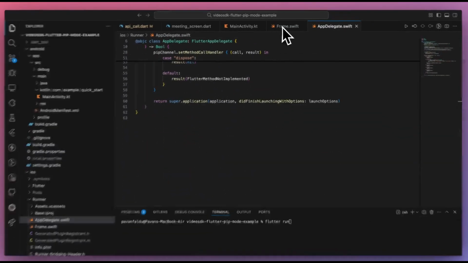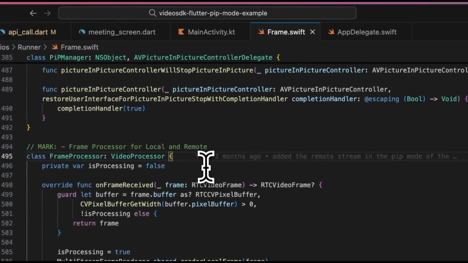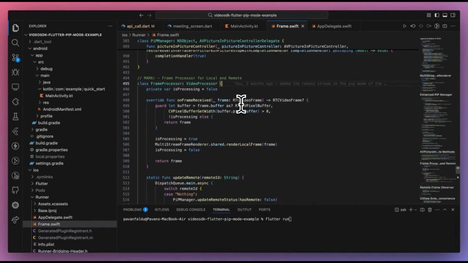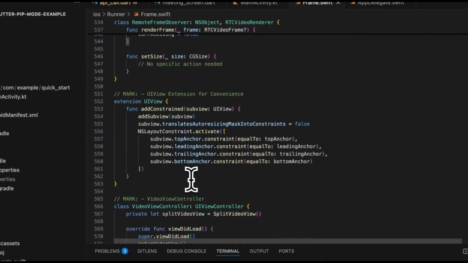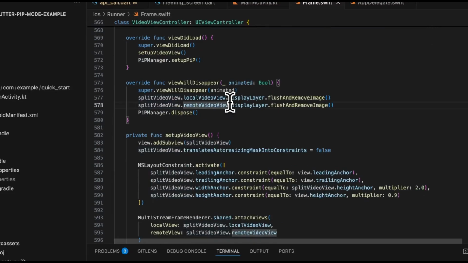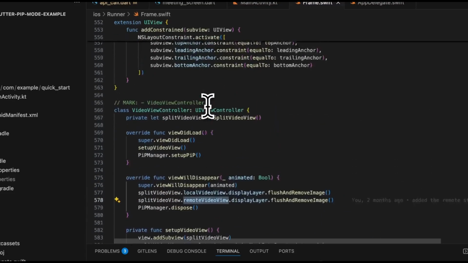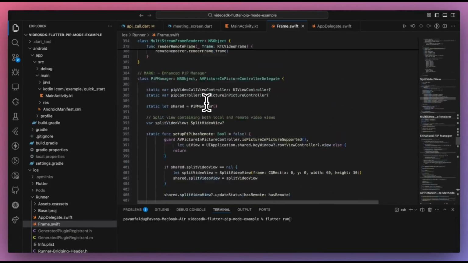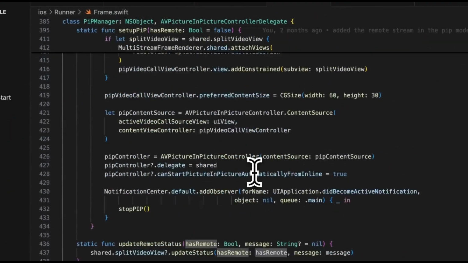In our main file, frames.swift, we retrieve both the remote and local streams. We then convert the RTC frames to AVSampleBufferDisplayLayer frames, processing them as a single view. In this view, we've created a split view that combines both local and remote video views, allowing the use of PiP mode. You can see here how we set up PiP mode and how we start and stop it appropriately.